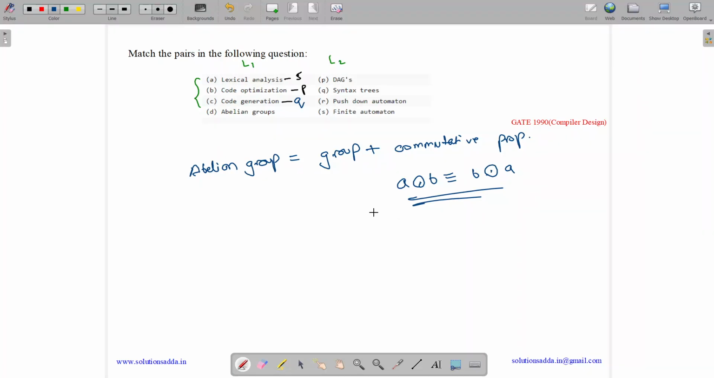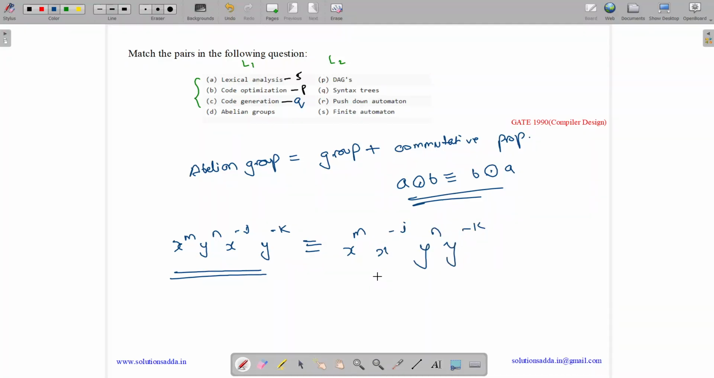Now let me give you an example. Let us suppose we have a group which follows the commutative property, and we need to check whether x to the power m, y to the power n, x to the power minus i, and y to the power minus k is equal to the identity or not. First we will use the commutative property and convert it to x to the power m, x to the power minus i, y to the power n, y to the power minus k. Now we just need to check whether m equals i and n equals k.